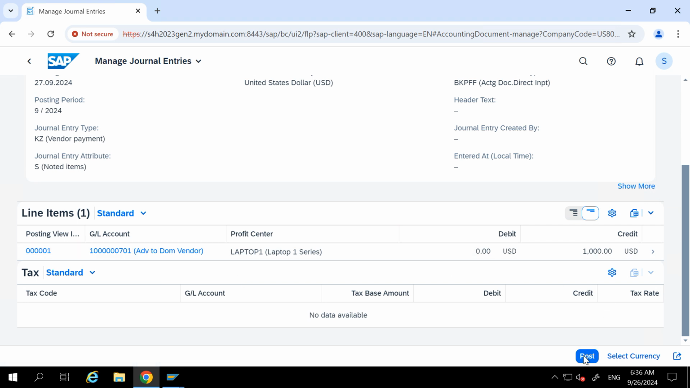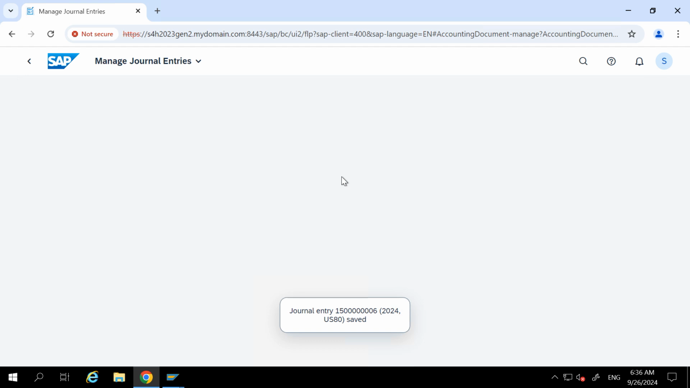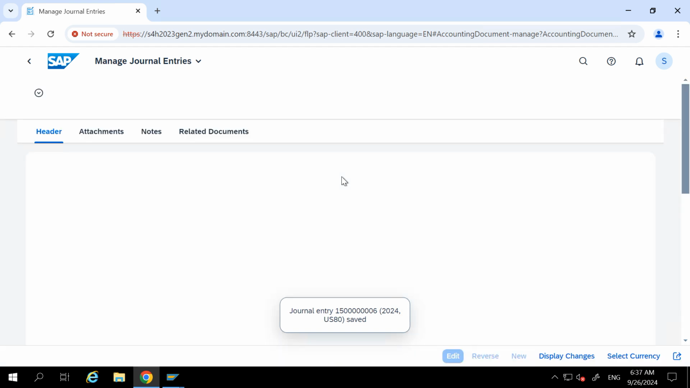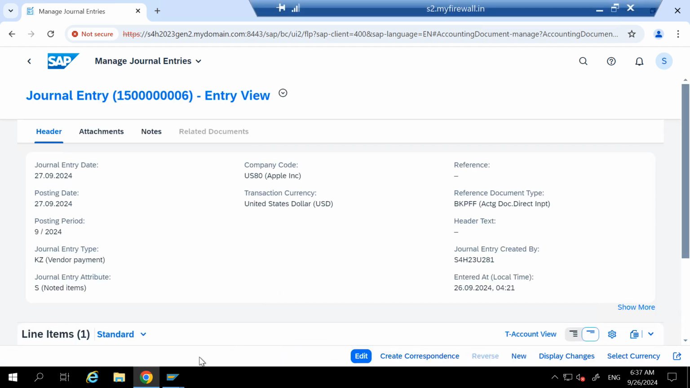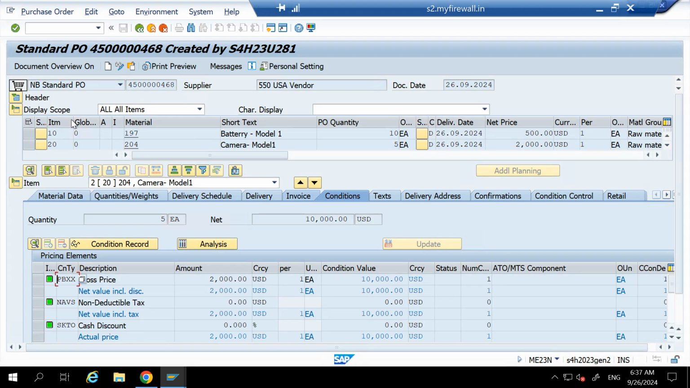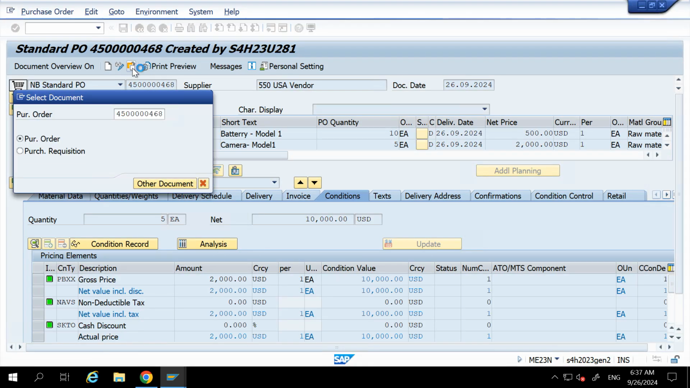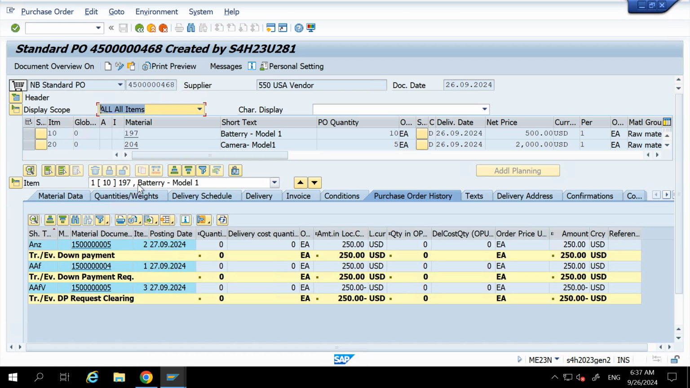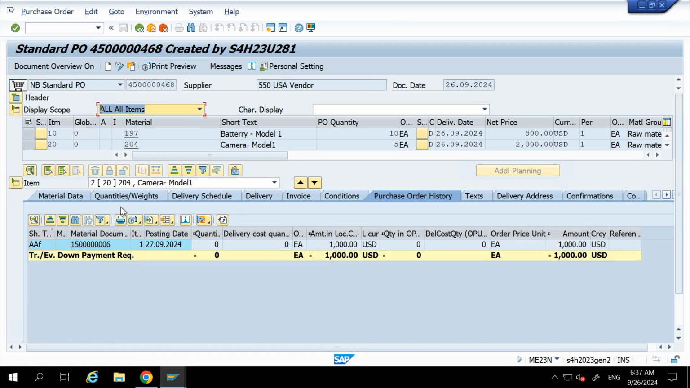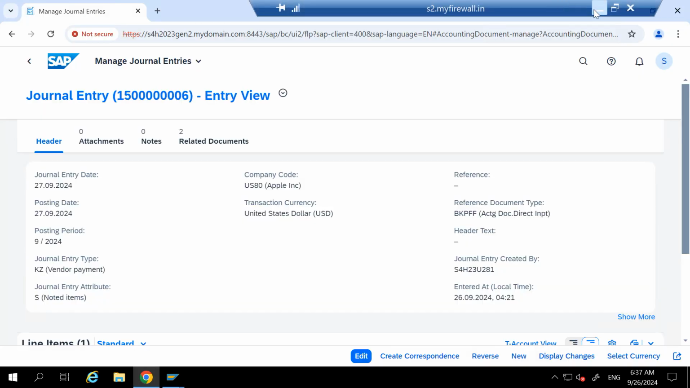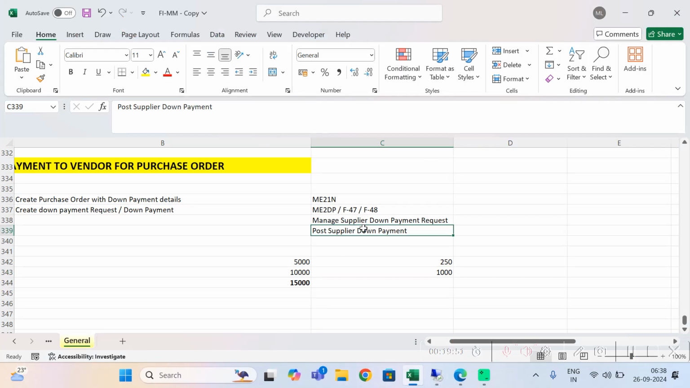This is how it will look post. So down payment request got created. Now you can go and check it here. Refresh it, it entered. Go and check for 20 line item. See here, this is what down payment request is created 1000 USD. Now go and make the actual payment.